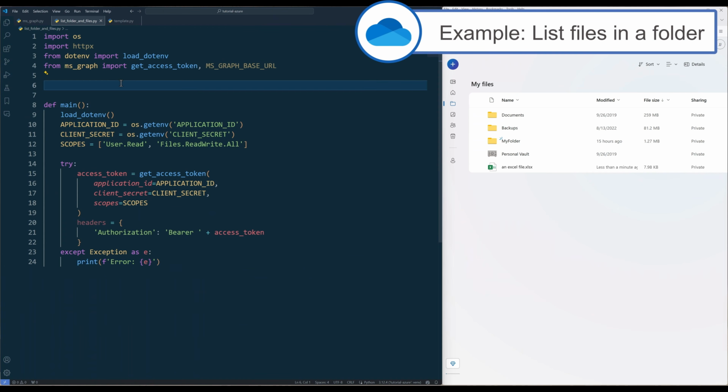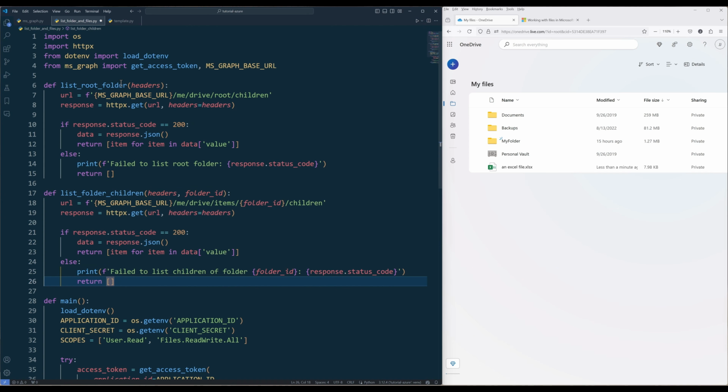To list items in a folder, I'm going to create two functions. The list root folder function is used to list all the items in the root folder, which is the starting point, also known as the top level directory in your OneDrive account. The list folder children function, on the other hand, will take a folder ID and return the items in that folder. The code base for the two functions are pretty similar, except the endpoint URL, and the list folder children function has an extra parameter called folder ID.